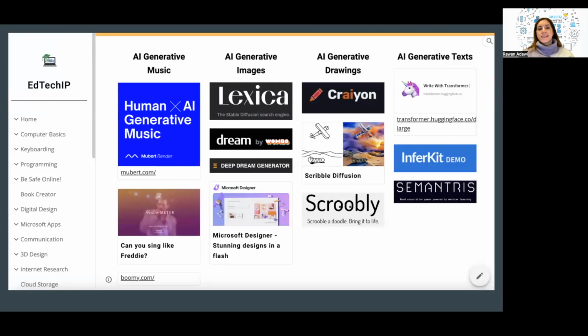And at a later stage, I created on my page again different AI generative tools for different areas. So you have the music, images, drawings, and text. So the students had to experiment within each and to test them and to make a resolution, to make a conclusion about what we're trying over here.